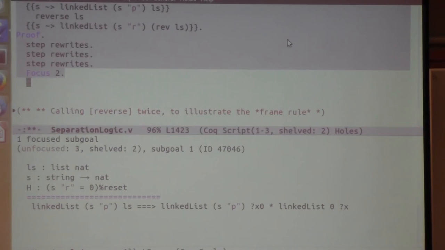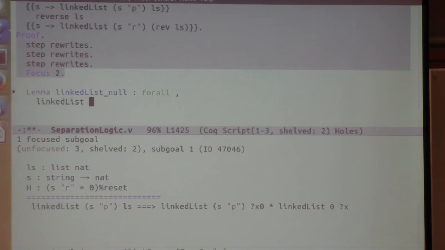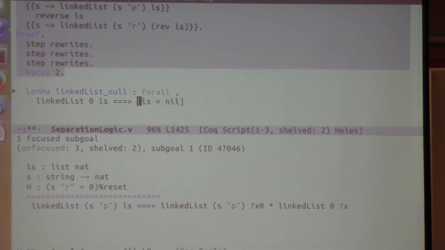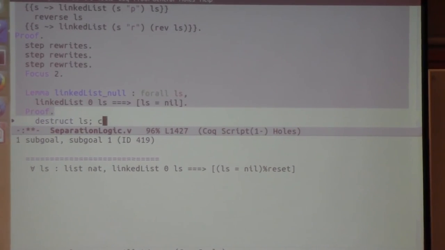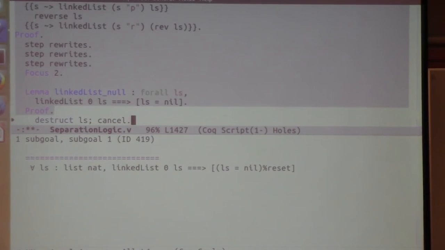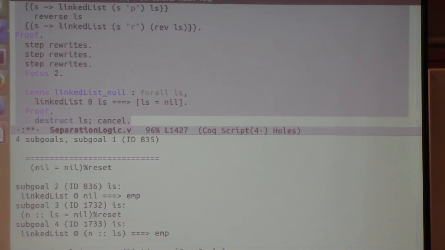And so one way we can do that is by stating a lemma about null linked list that says if we have a linked list rooted at 0 and any list, then what this implies is that the list is actually nil. And we can handle that. We can prove this by case analysis on the list and then canceling. I think this works, or maybe not.